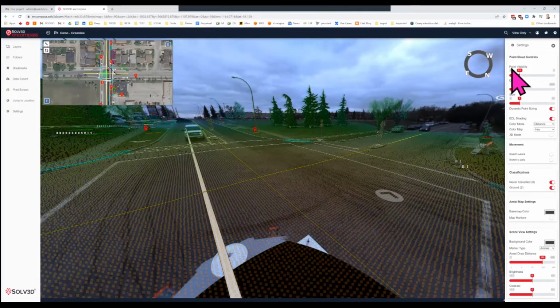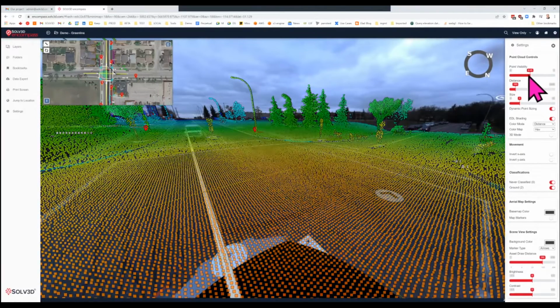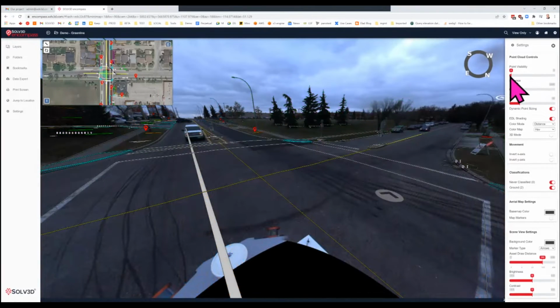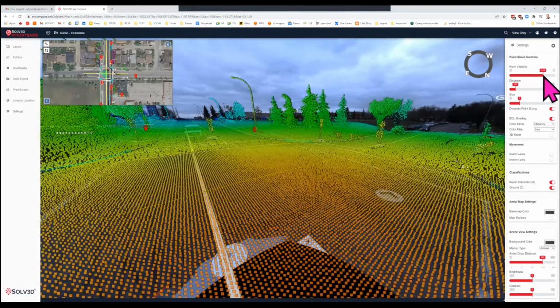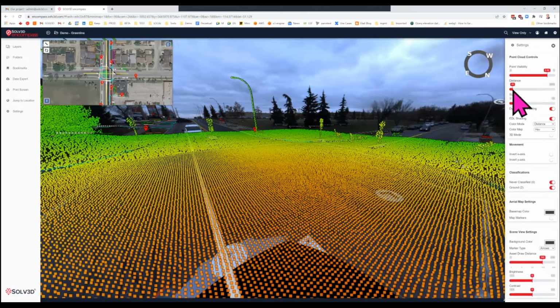The first one here is point visibility. I can crank it up and see more of the point cloud, or if I don't want to see it at all, I can turn it straight down. Additionally, if I turn it back up, I can control things like how far away to draw. You can see in the distance here down the road, there are some points way down here. But if I turn it down to, say, 33 meters, you can only see stuff that's 33 meters away.